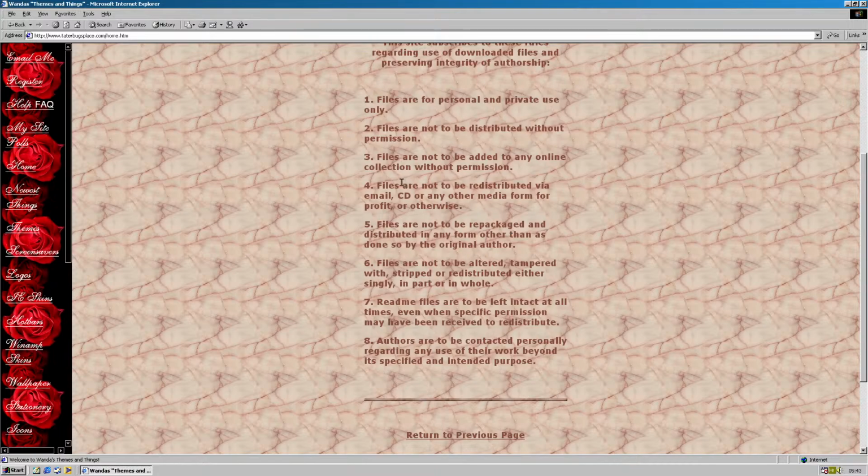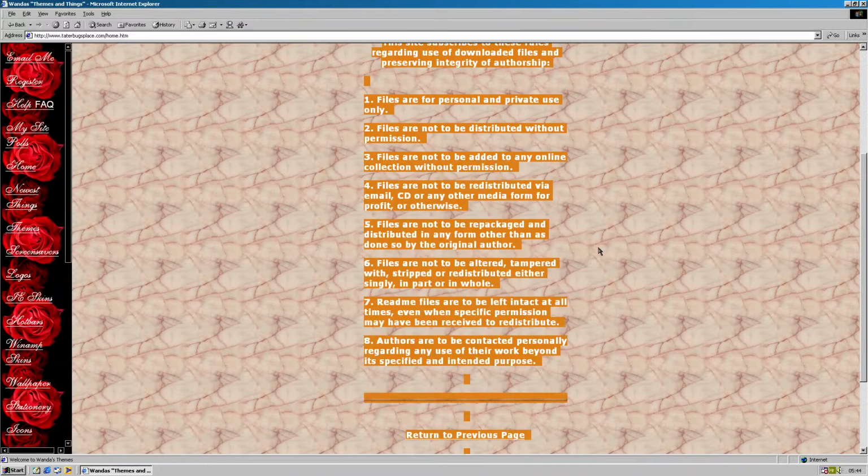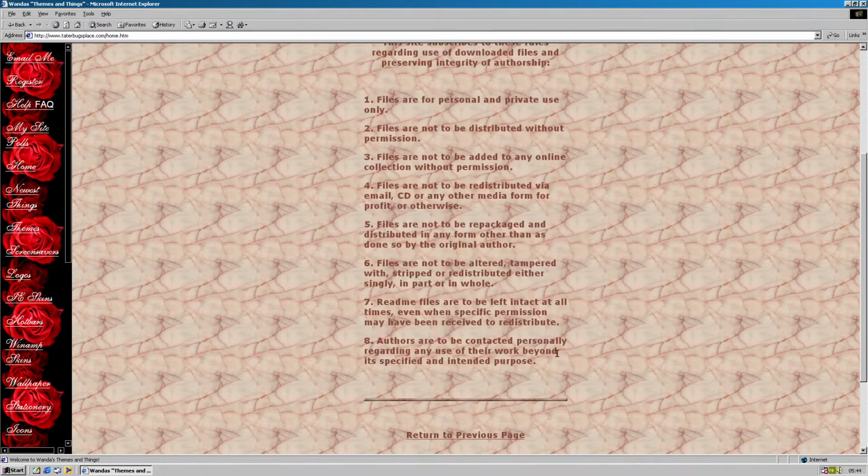Files are not to be added to any online collection without permission. The same thing as in here. Files are not to be redistributed via email, CD, or any other media form for profit or otherwise, so non-commercial in this case. Files are not to be repackaged and redistributed in any form other than as done by the original author. So you might as well just say, if you want to share stuff, ask for permission first, and that would replace most of this.